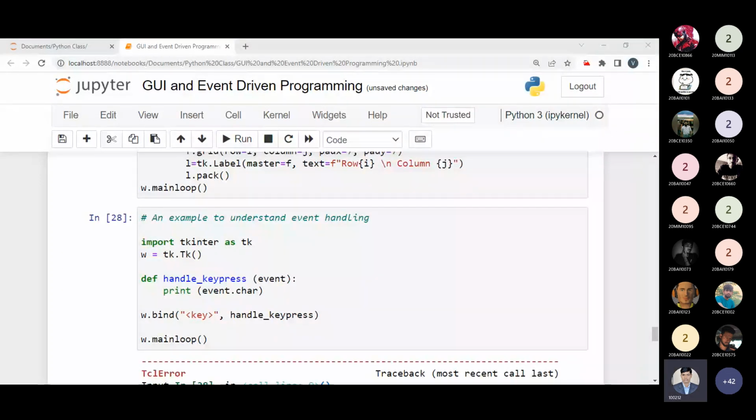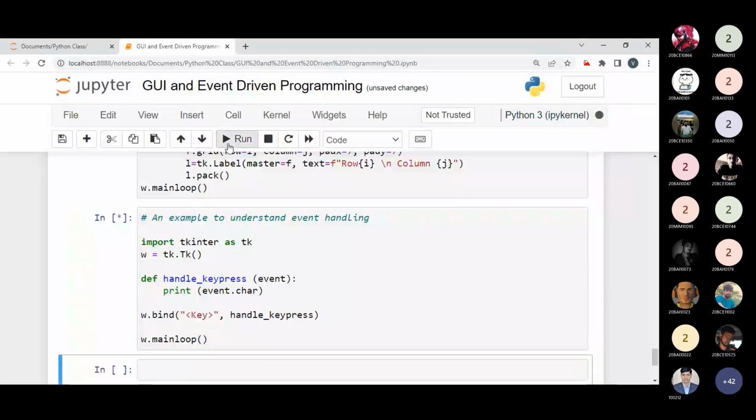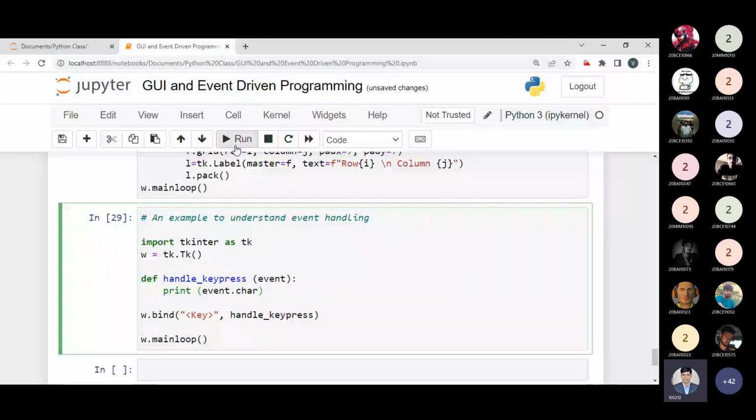Event is small and key we need to pass as it is. Yeah, this says the K should be capital actually. Okay, I got an error. Yeah.